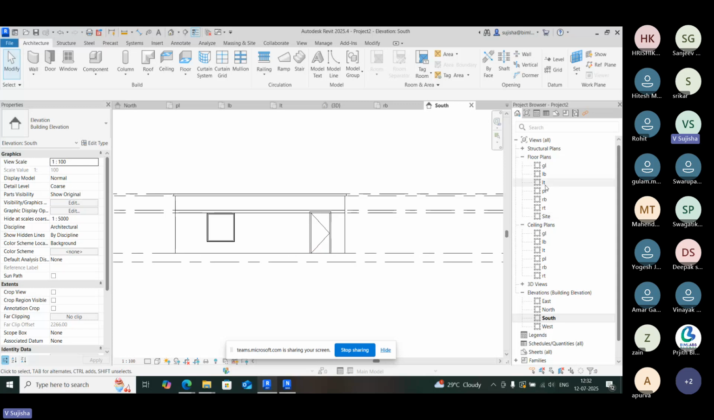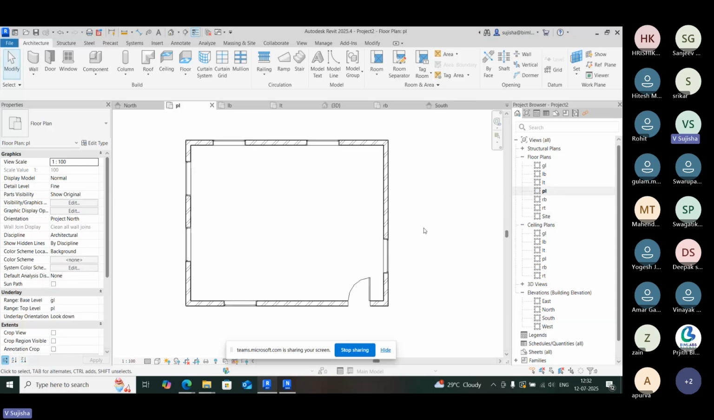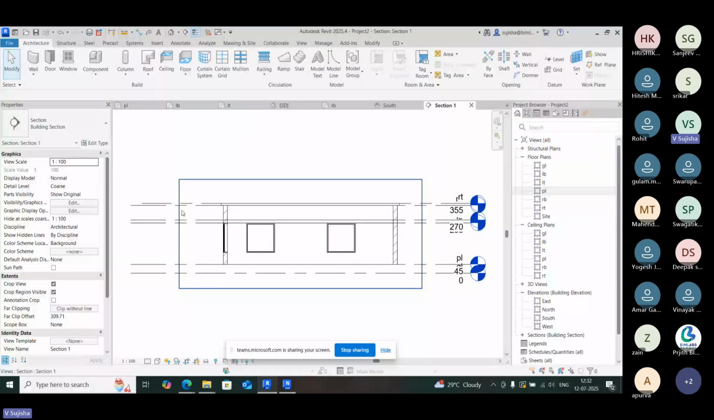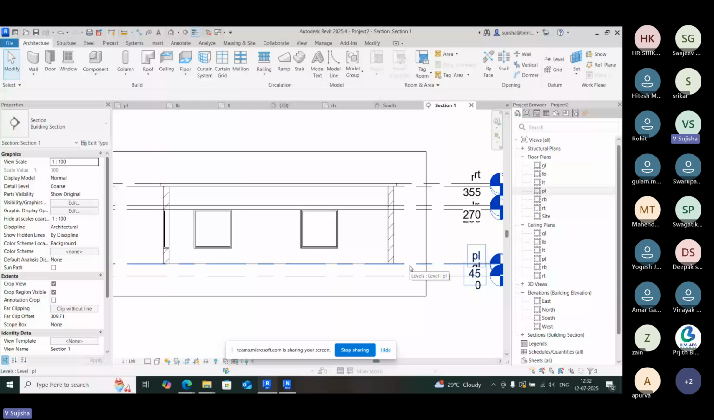Now, if you want the floor plan, you can take up the PL level. So you'll be getting the floor plan. Okay. Now, if you want to take up the section, from this you can directly pick a point like this, section line. So this is the sectional 3D, sectional view, which you can directly place in the sheets and all.